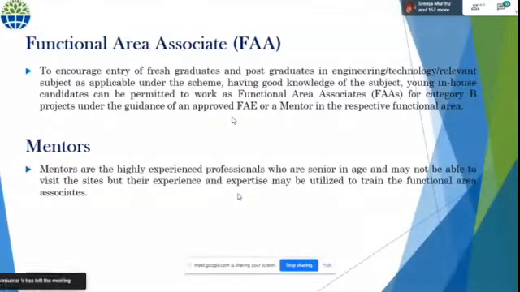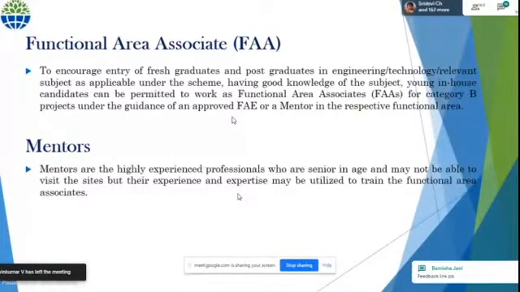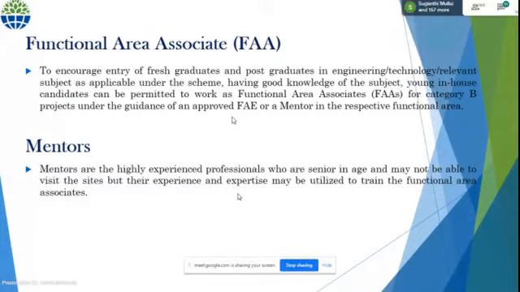And also one requirement is the approved functional area expert. That means you have to work under some supervision, because this is a different scheme, a different type of conduct activity. Then you have to learn, then you can work individually. So an expert can work individually, but an FAA cannot work individually. They have to be under some supervision, like a functional area expert or simply a mentor. And what is the mentor? Some person who is senior in age, we can say.